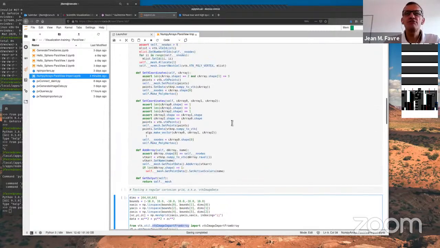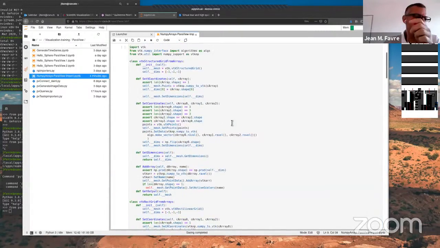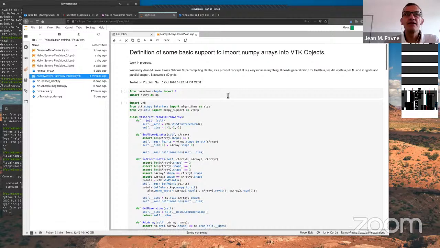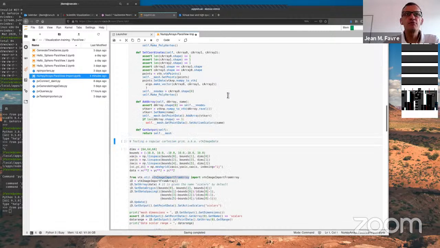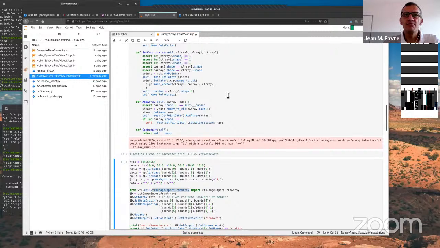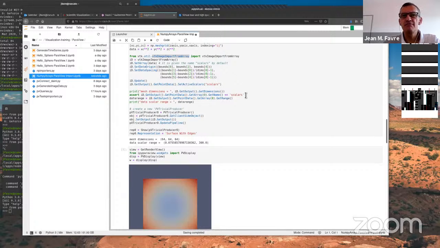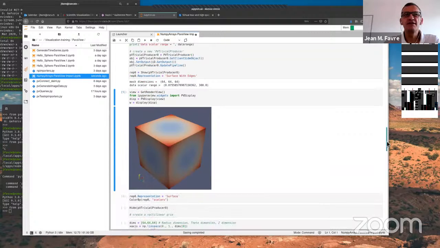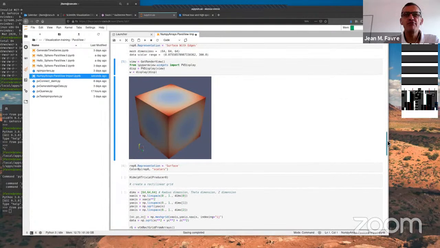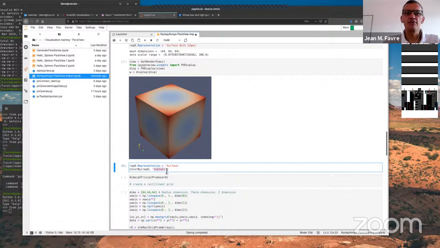Now, to demonstrate this, I have the following notebook, which I'm going to execute pretty quickly. So the first demonstration is using a regular grid, and that's the grid we are very familiar with from yesterday's experiment. That's a fully regular uniform grid, which I'm coloring by the variable called scalars.